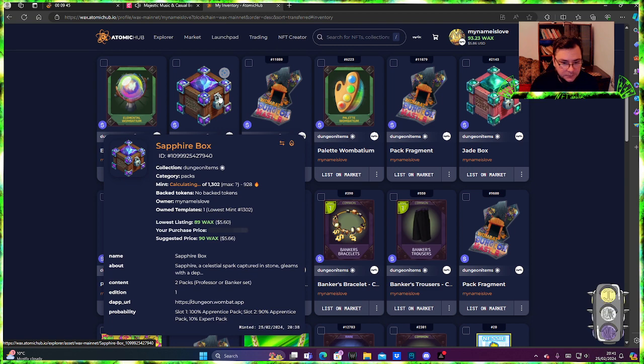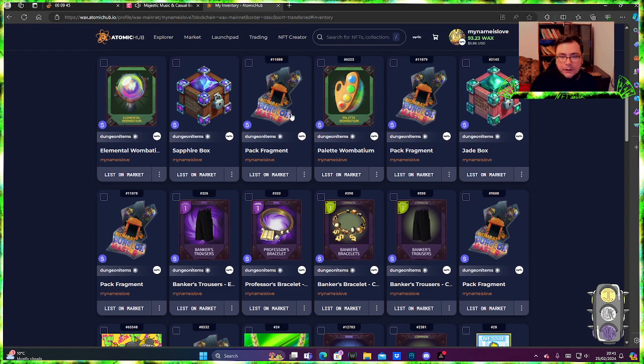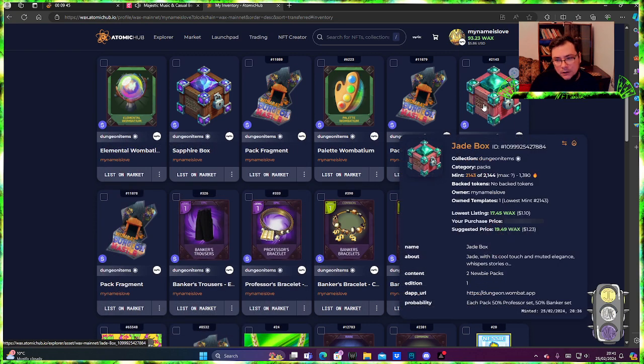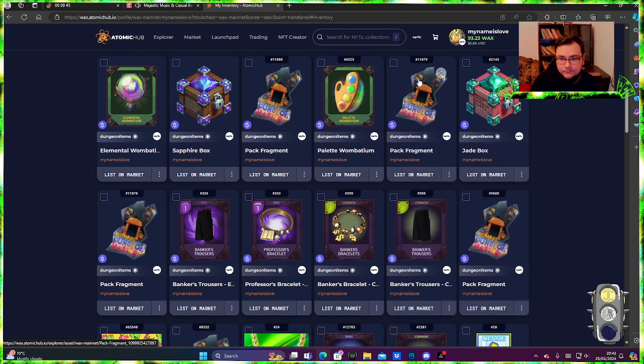I guess that expert pack is what everybody's after. Okay. 90 wax. There you go. This one is much cheaper than the other one. So 105.